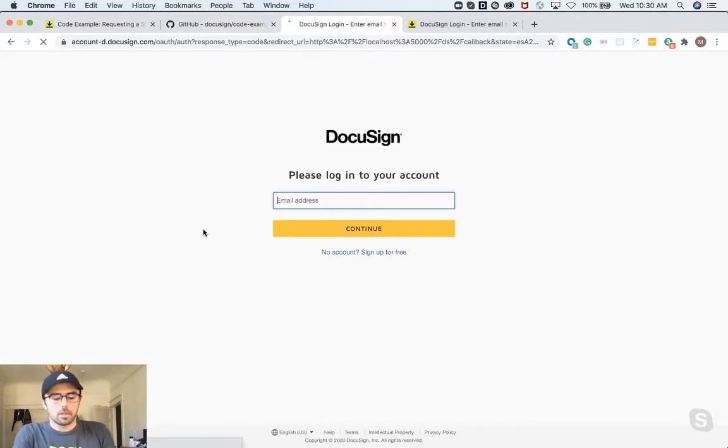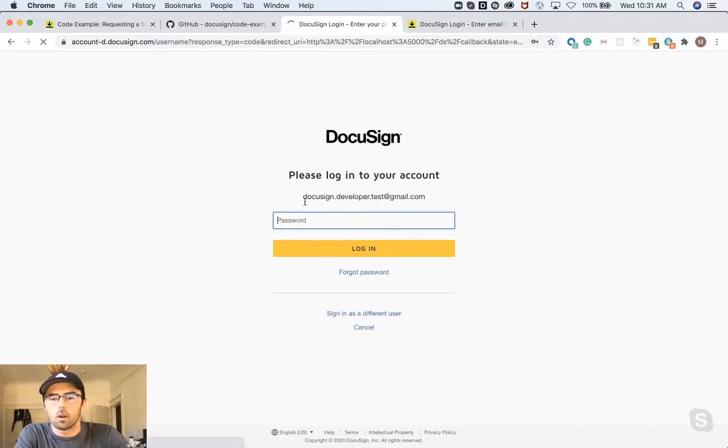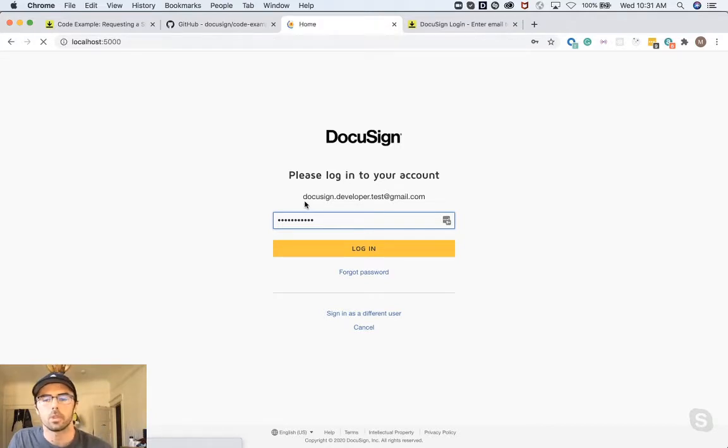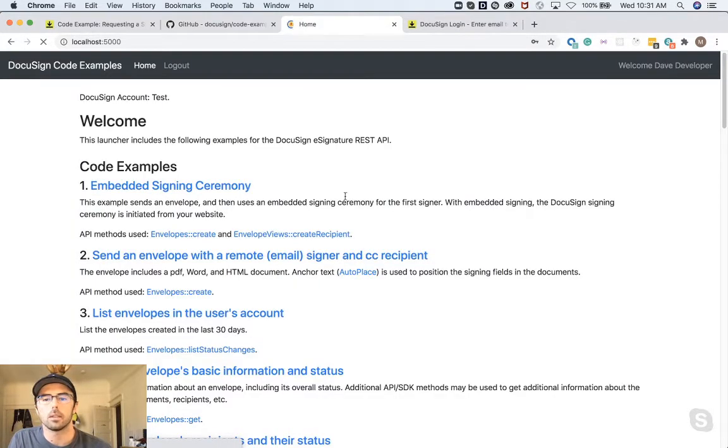And while I'm doing this, if you have not yet created a developer sandbox, you can do so on the homepage of the DocuSign Developer Center. If anyone in chat or watching later has not done that, or has any issues with that, make sure to ask in the Slack channel, and our representatives will be more than happy to point you in the right direction. So now we are authenticated with DocuSign.